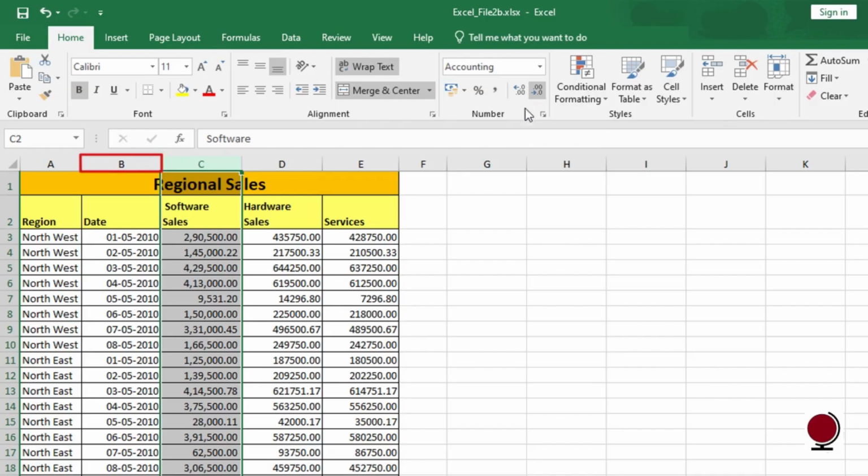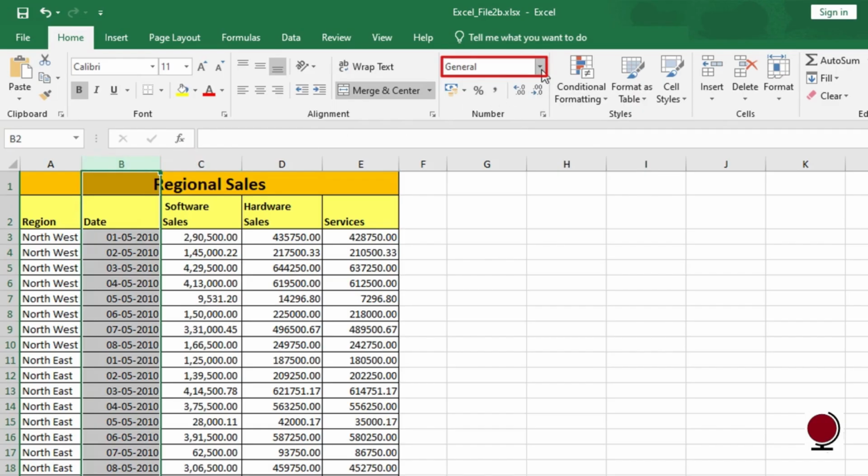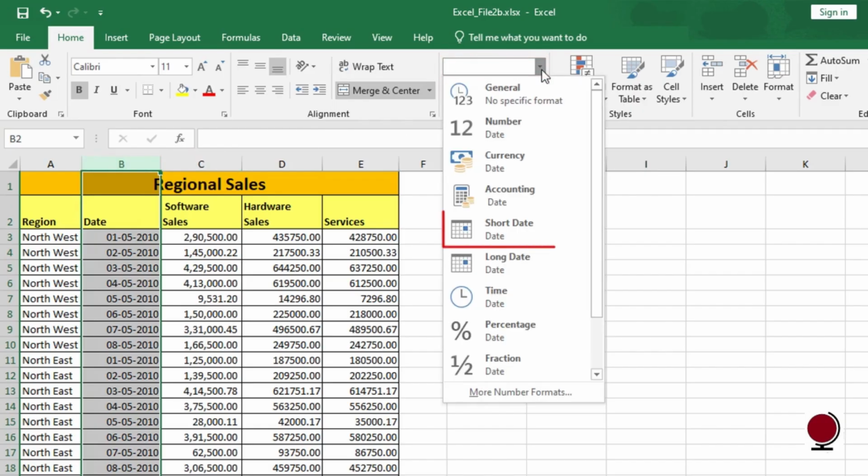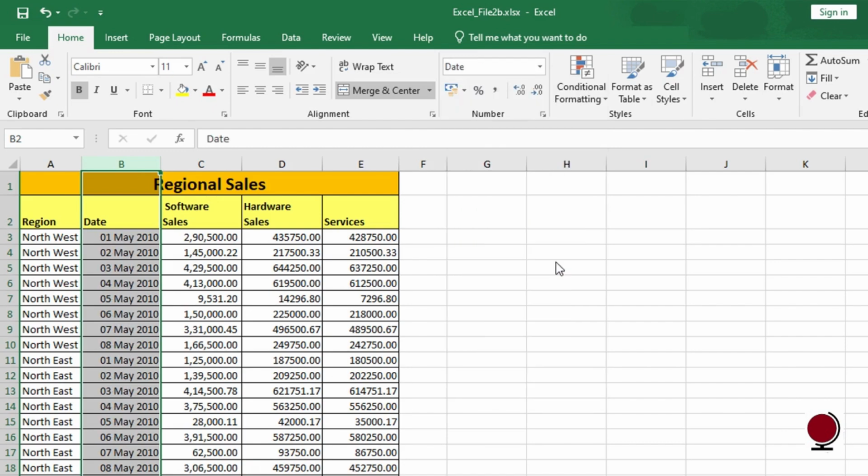Now, select the column containing the dates. Click the down arrow in the number format box. Here, you can see the formats short date and long date. Let's apply the long date format. There are various other formats that can be applied.